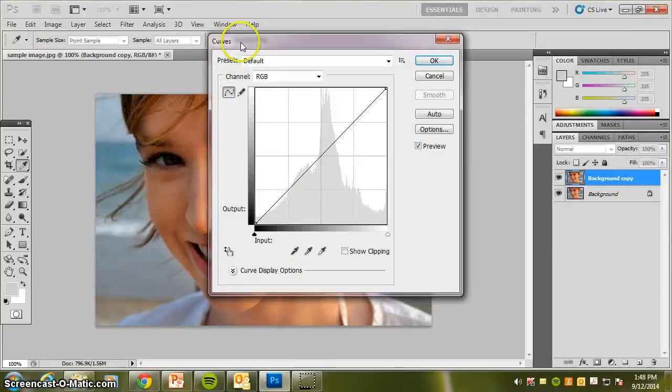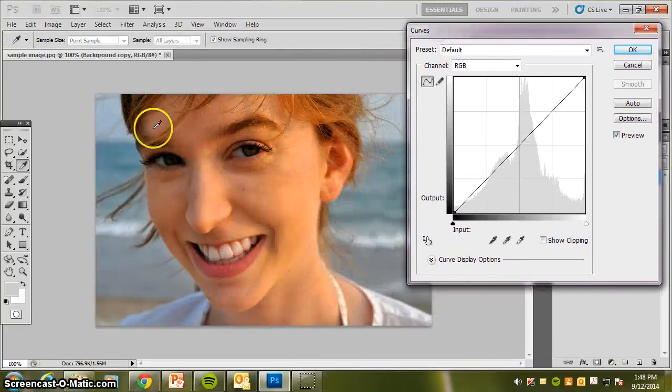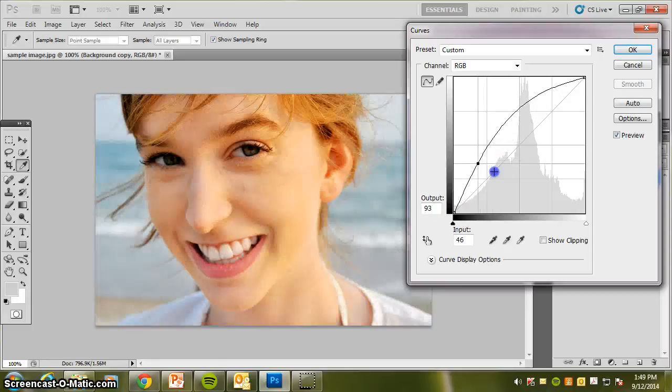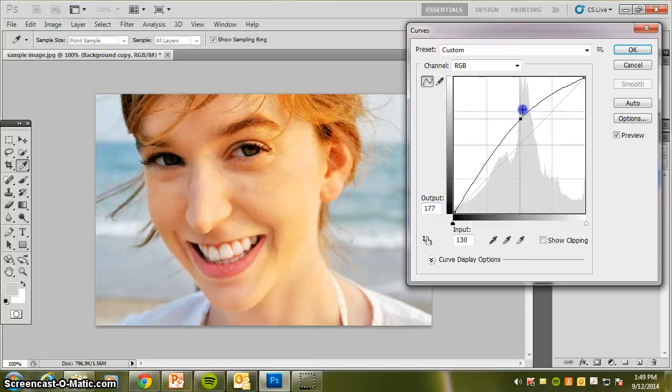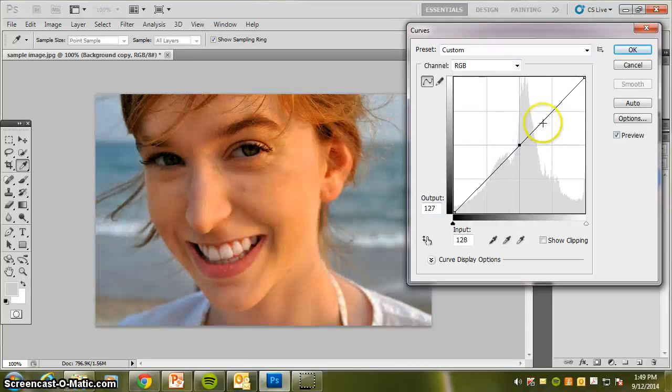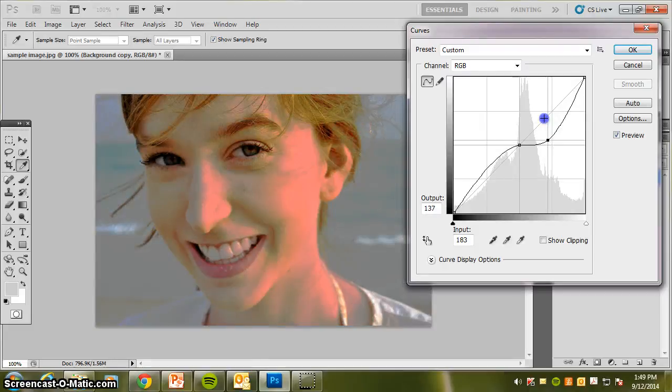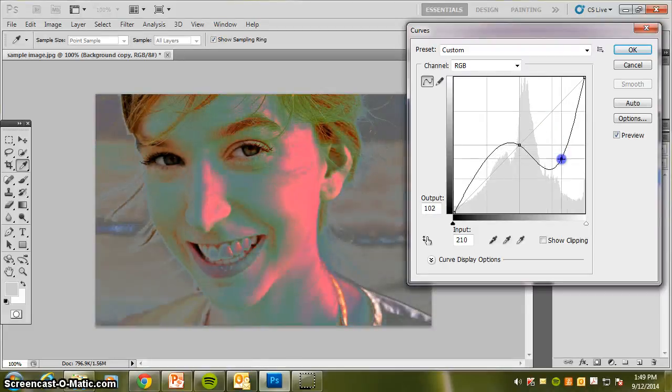Next is curves, which is similar to levels. Here's my original image, and by pulling this line on the X and Y axis by manipulating the original 45-degree angle, if I pull up, I see an enhanced or increased amount of light values. If I pull down, a lot of different things can happen.